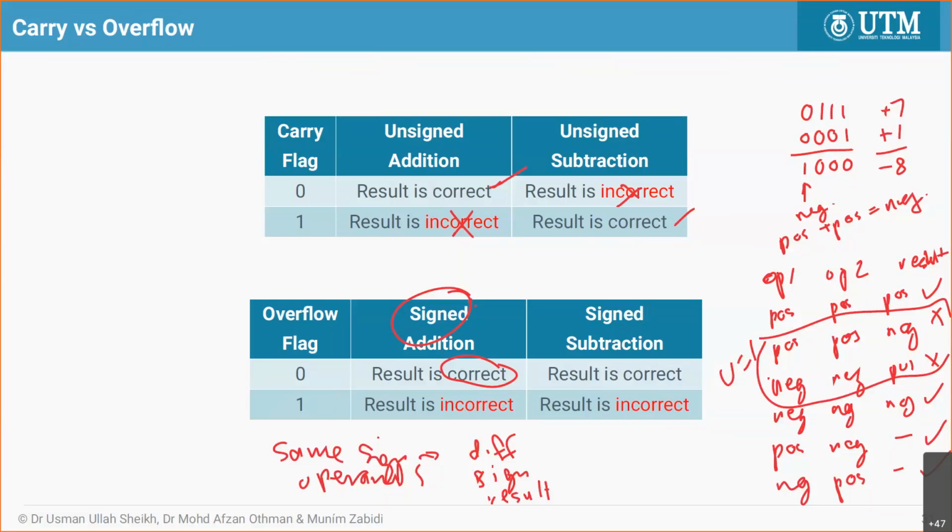Okay, so for sign addition, that's the rule, and for sign subtraction, we reverse it. For sign subtraction, positive minus negative or negative minus positive is the one that will give you the overflow. If the signs are the same and you do subtraction, you will never get overflow. So that is out of the scope. You can try to find your own combinations.